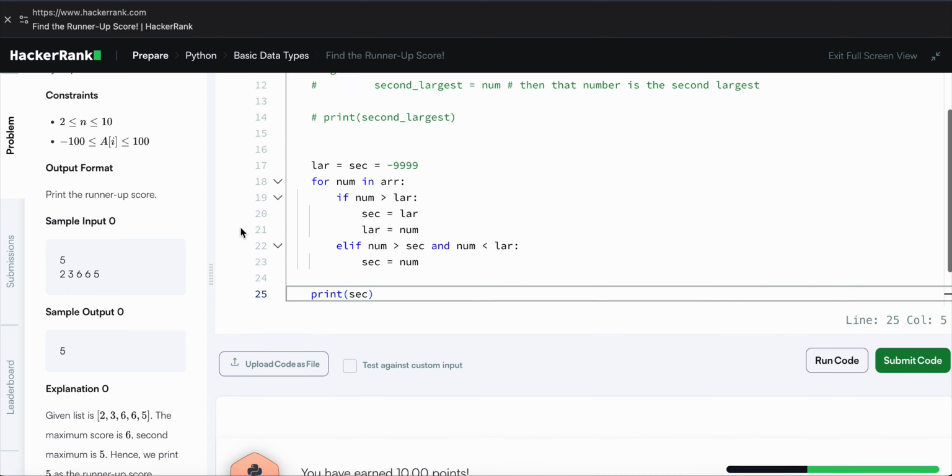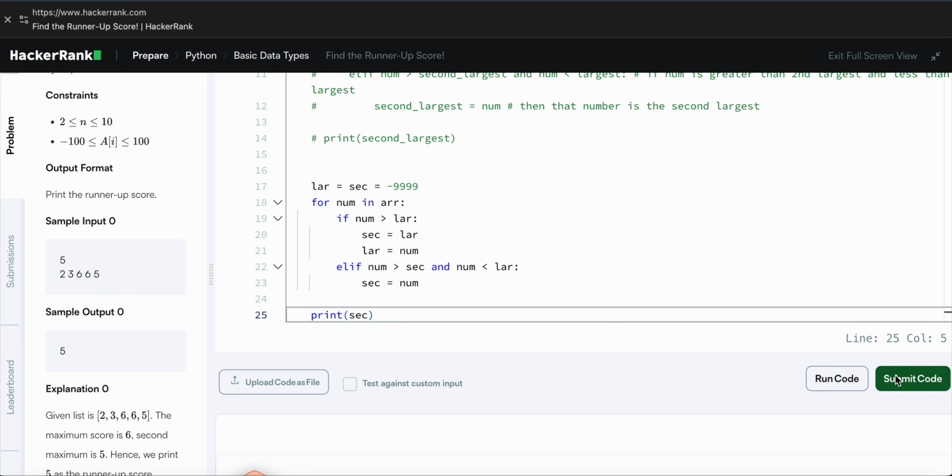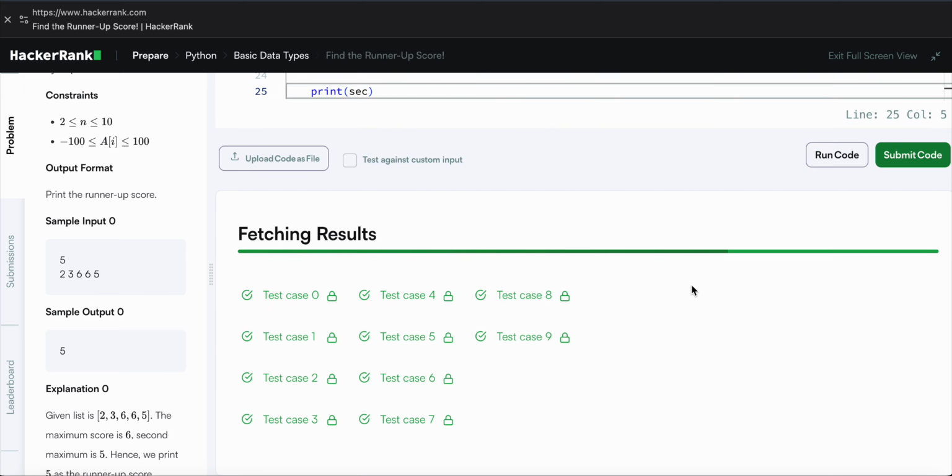So you're gonna set largest and second largest to a very small number. You're gonna loop through the entire array. If the number is greater than the largest, you set the second largest equal to the largest number that it had before, and now you're making that number the largest. And then else, if the number is greater than the second largest and the number is less than the largest, then you can put the number as the second largest and then print the second largest. There you go. Fantastic.